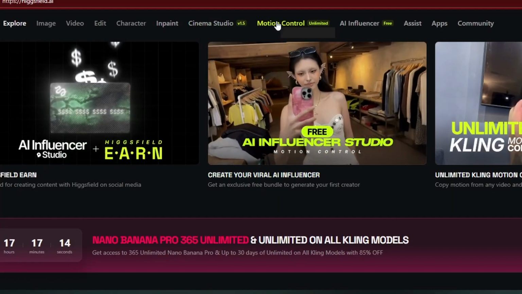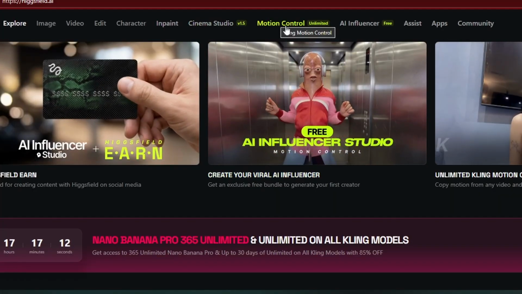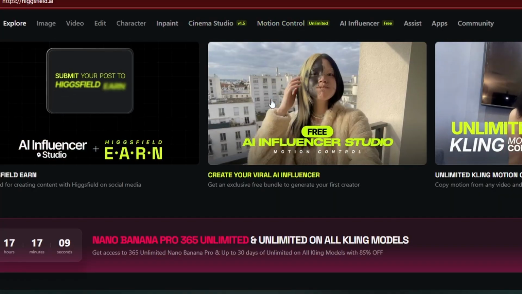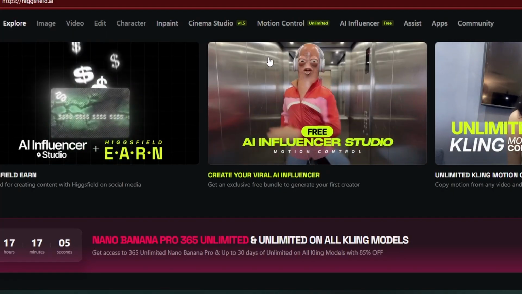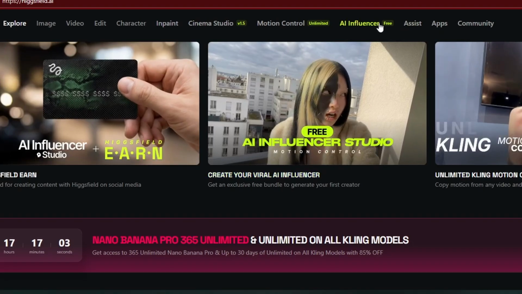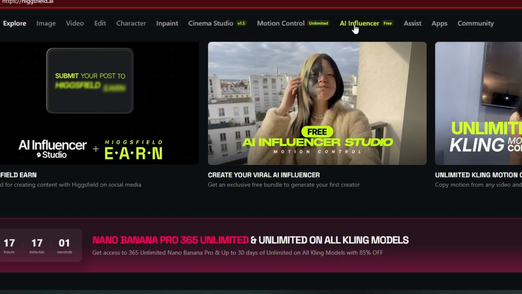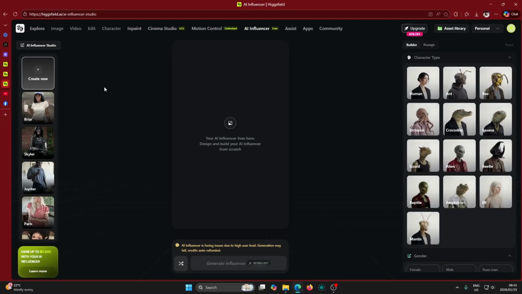And then motion control, where we can use models like Kling motion control to basically provide a video and an image and make the character in that image perform the same actions as in the video. And finally, we have AI Influencers, which is today's topic. So with AI influencers, we can basically create our own AI influencer, which I'm sure by now you've seen a lot of on social media, basically characters created with AI that look super realistic, doing TikTok dances and basically posing on Instagram and all of that stuff.